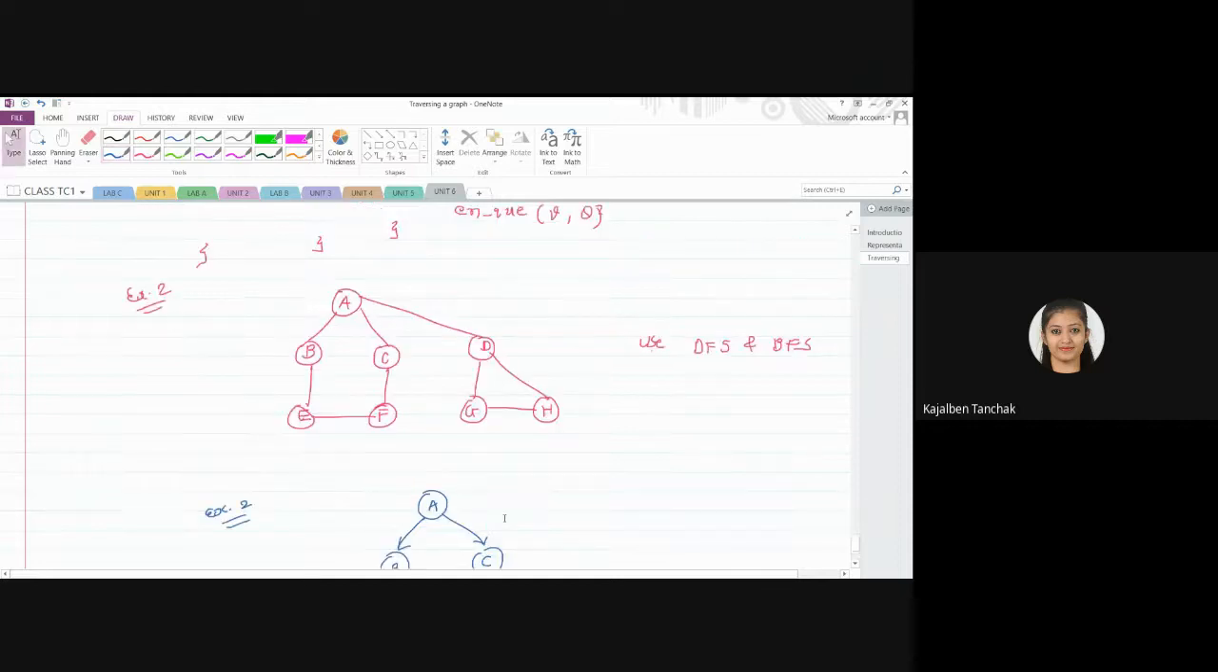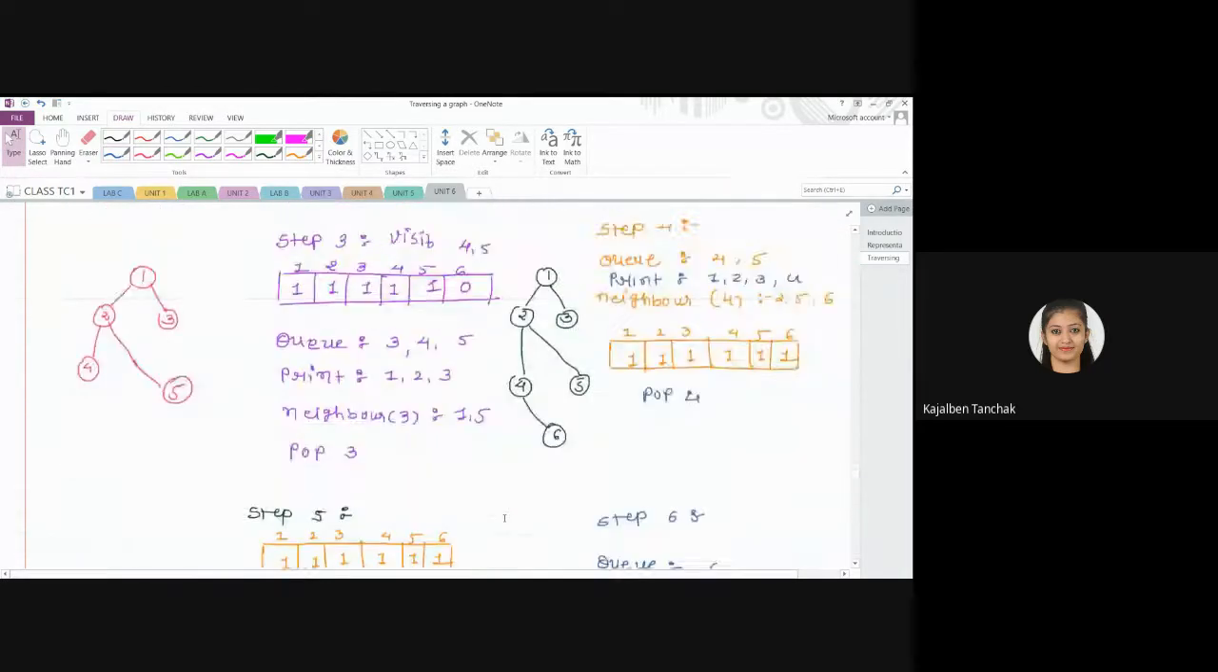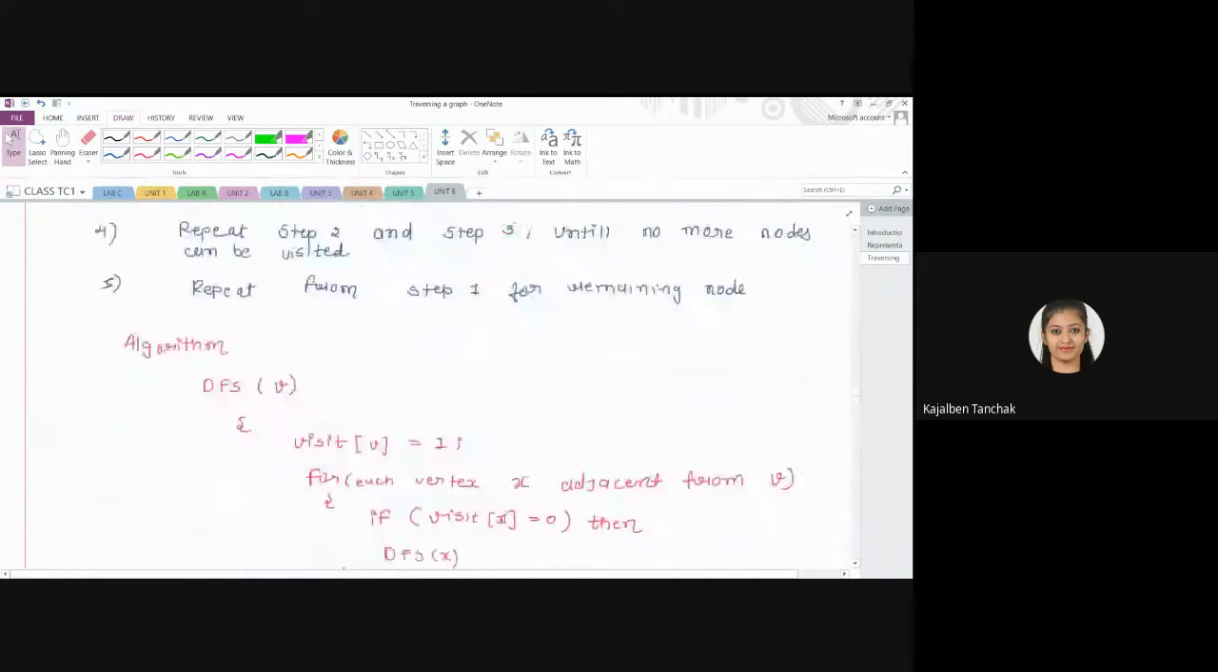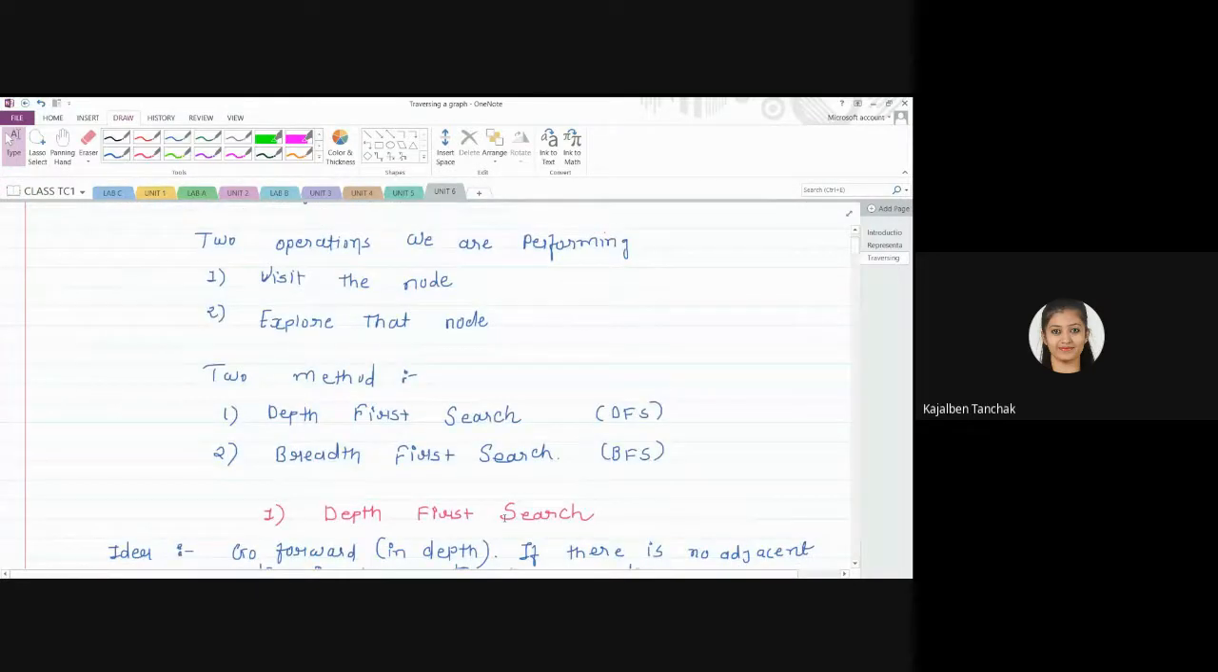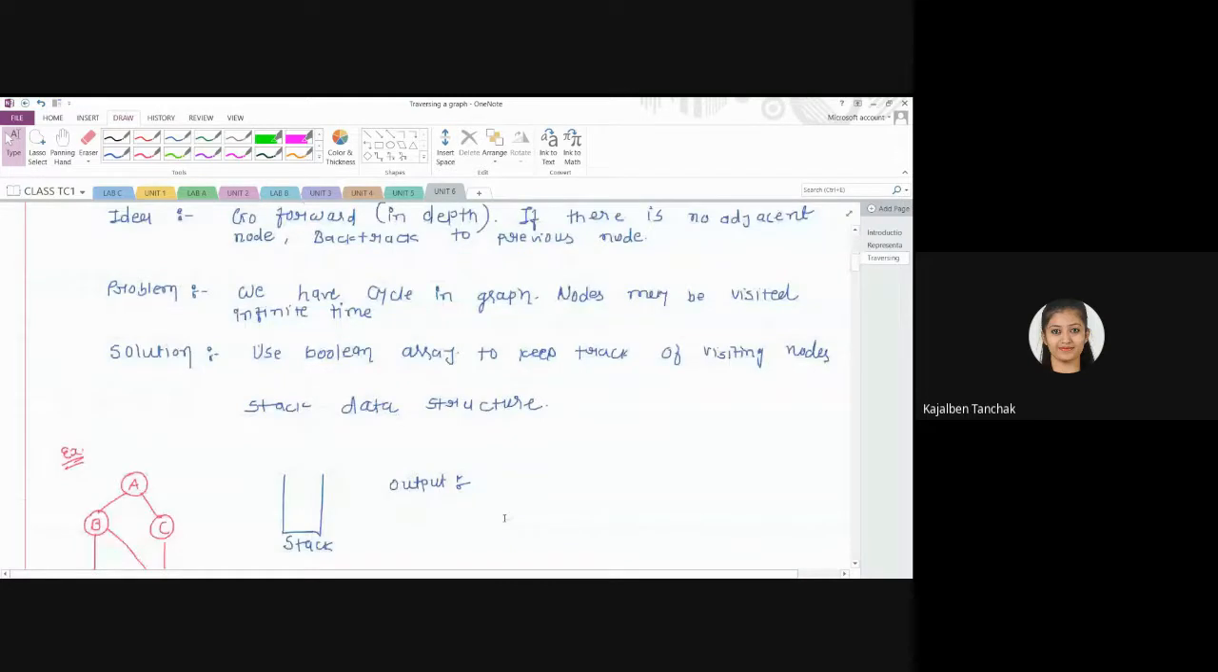Now, if you forgot how to use DFS and BFS, then let me show you the example of how we have done it. In a DFS, we will start with a node and go in depth. When you reach a dead end, you have to backtrack to the previous node, right? And we are doing a backtrack because we have a cycle in the graph, so that nodes can be visited infinite times. Fine.